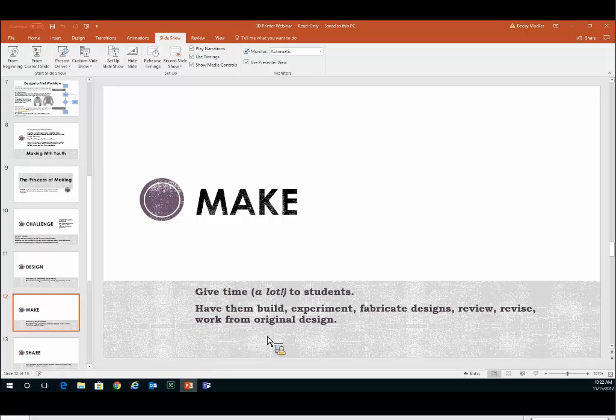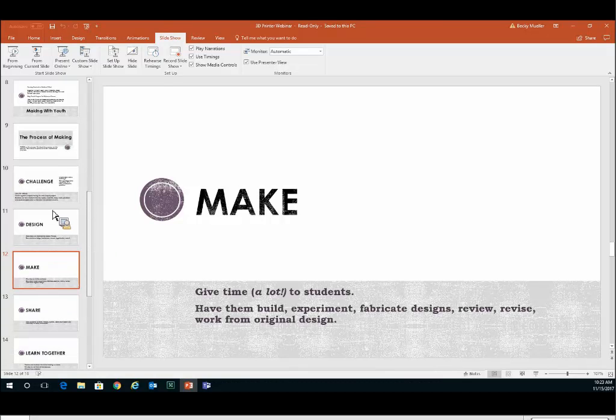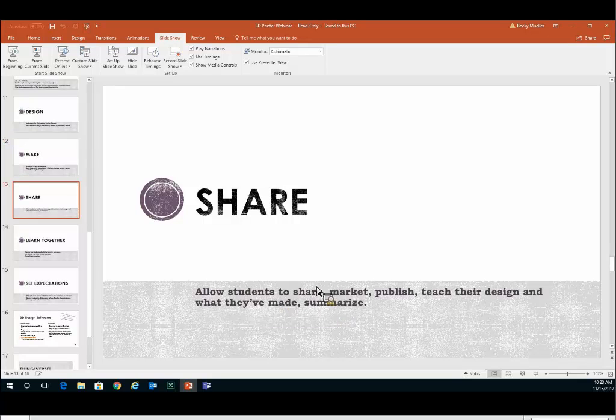So with the make, they can build, experiment, fabricate designs, review, revise, and work from their original design. Again, a lot of this is inspired from the engineering design process. Lastly, allow students to share and market and publish and teach their design and what they've made and summarize. So a really great project to do with the kids would be some sort of marketing tool. Have students create something that they'd like to market, and then you can follow through and have them advertise it and kind of be their own entrepreneurs and publish some of their stuff.